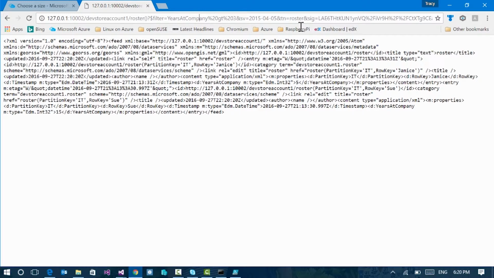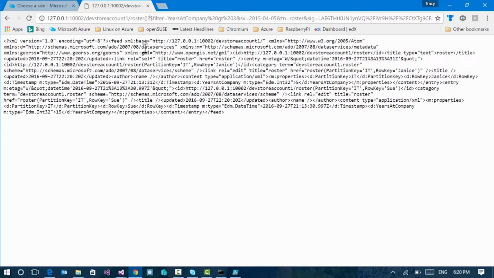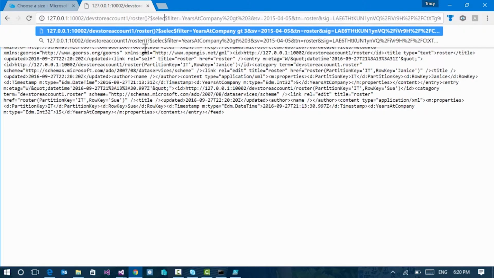Now, I can do some more things as well. For example, I could put in a $select. Hopefully this will work. I did not think to try this before. Select equals, and how about just RowKey?